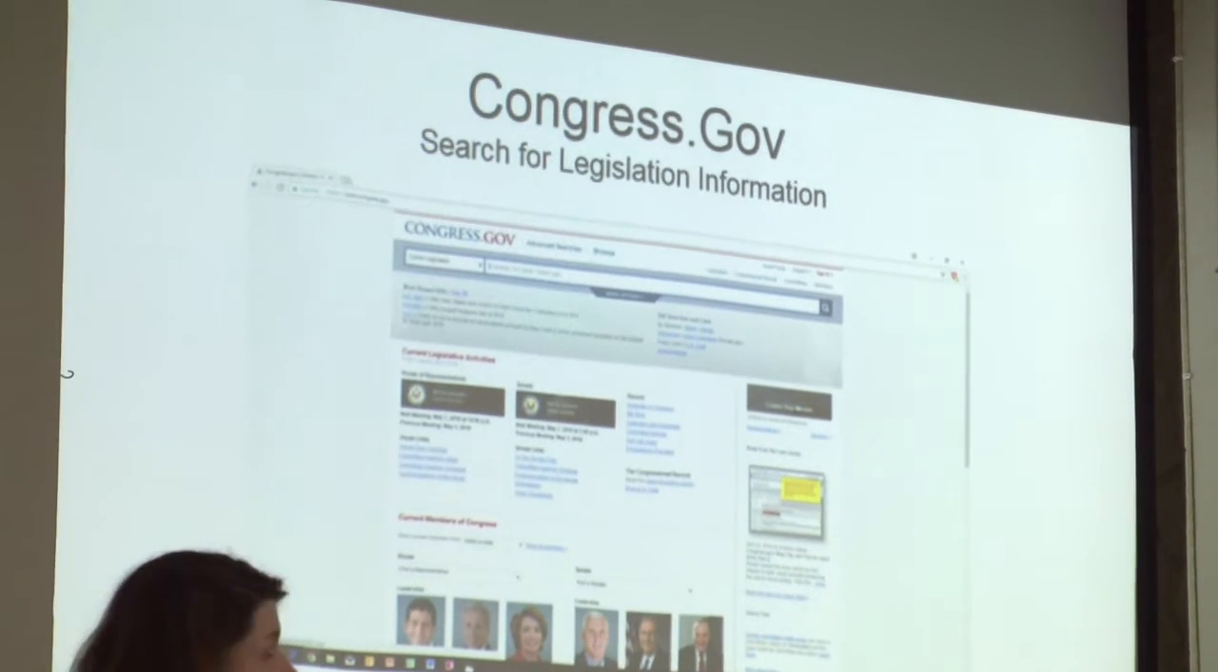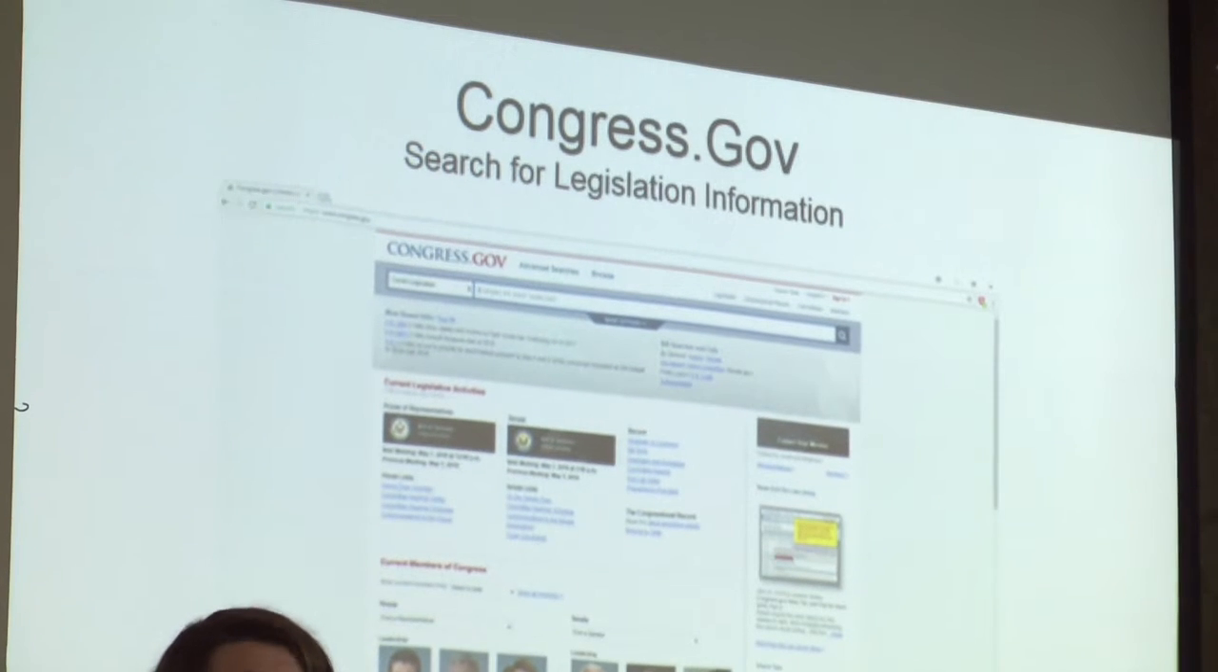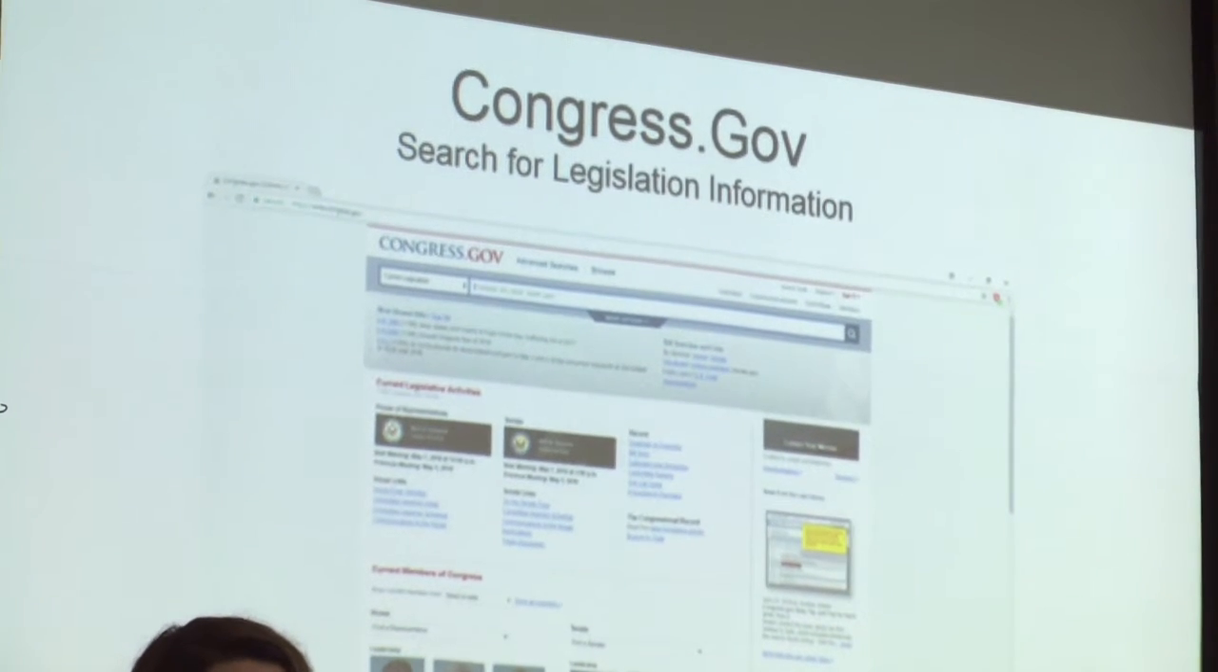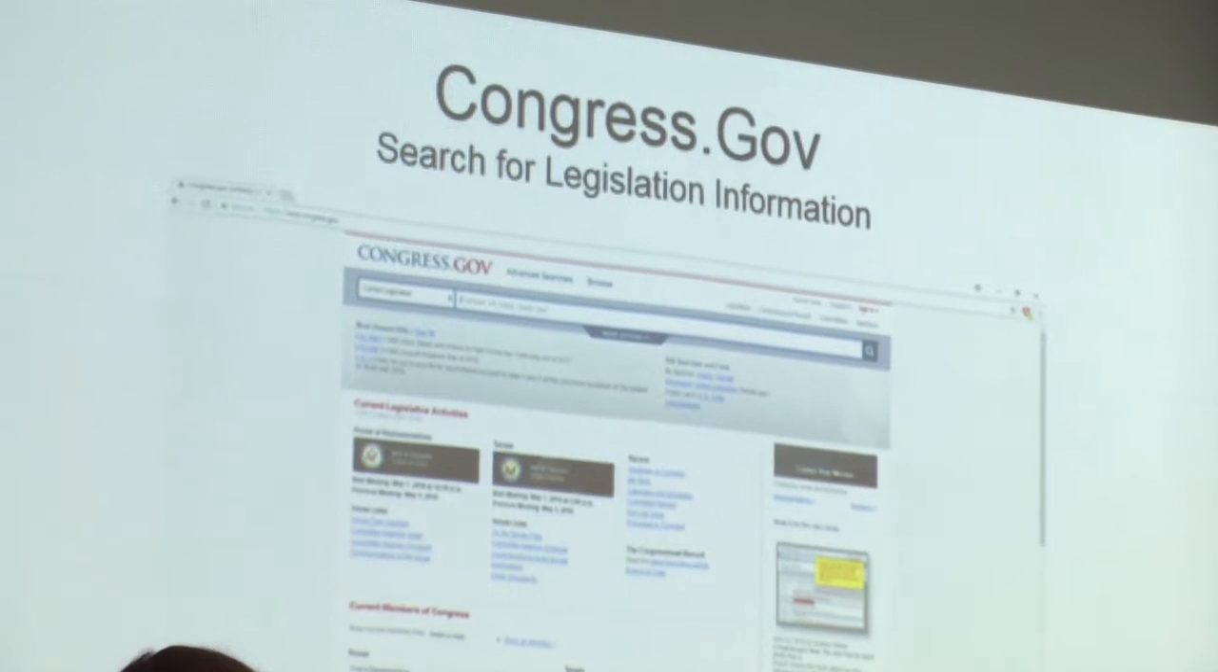Also on that congress.gov website, you will be able to find committee schedules. You can search by your congressperson or the person who is the sponsor of the legislation you're interested in.